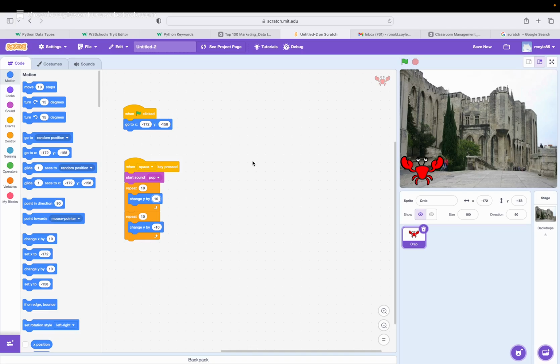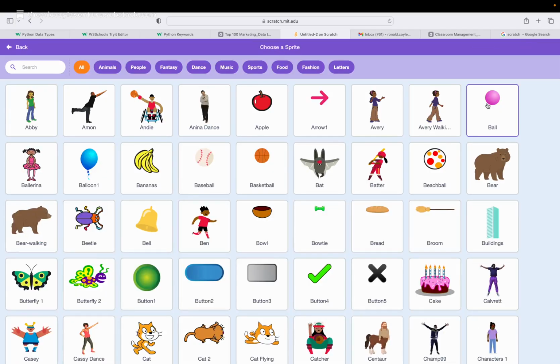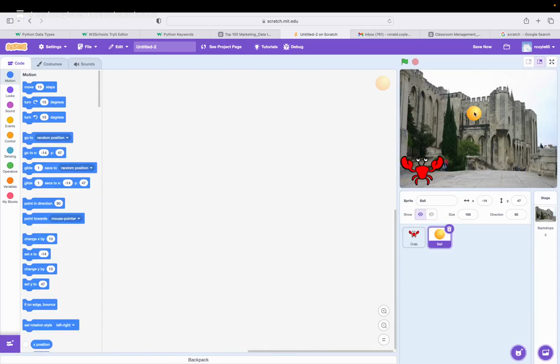Okay. Next, I need to get an object to come across the screen here. So I'm going to go down here to select. Let's do a ball. Okay, I'm going to set that ball right here. So, again, I'm going to set this to, let's see here, when clicked.